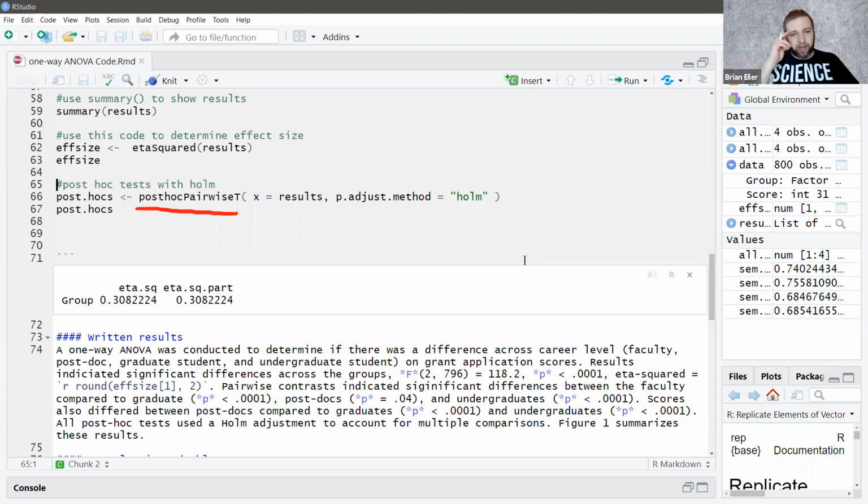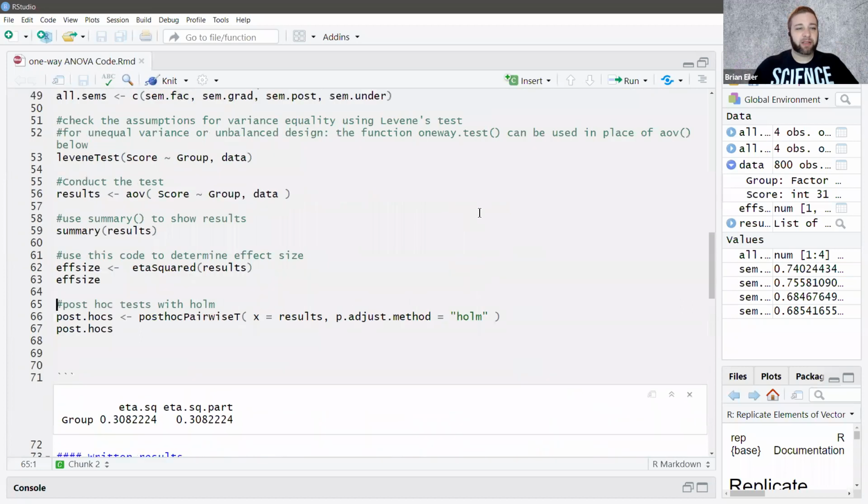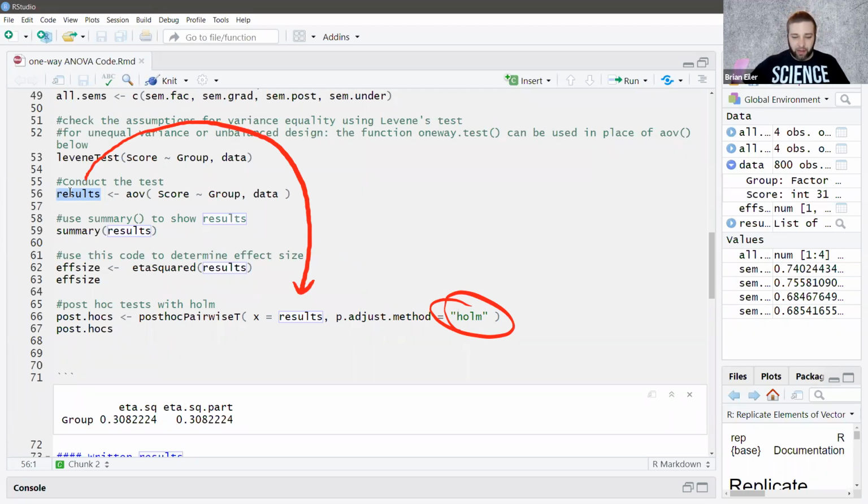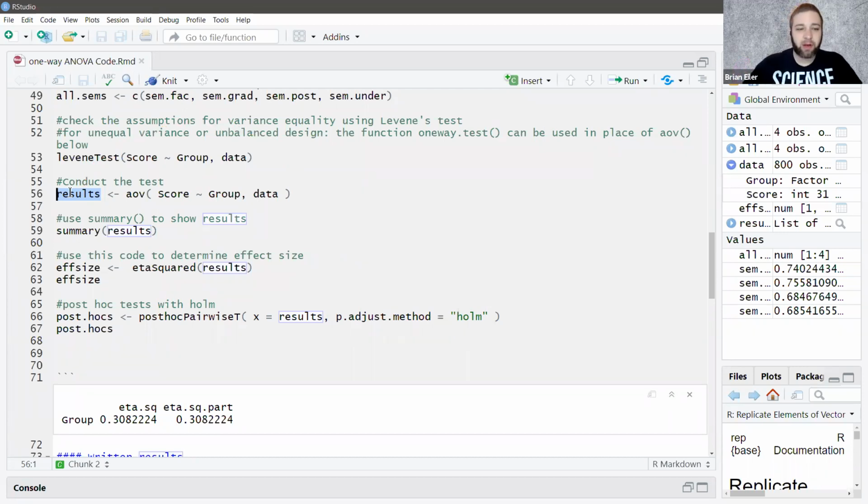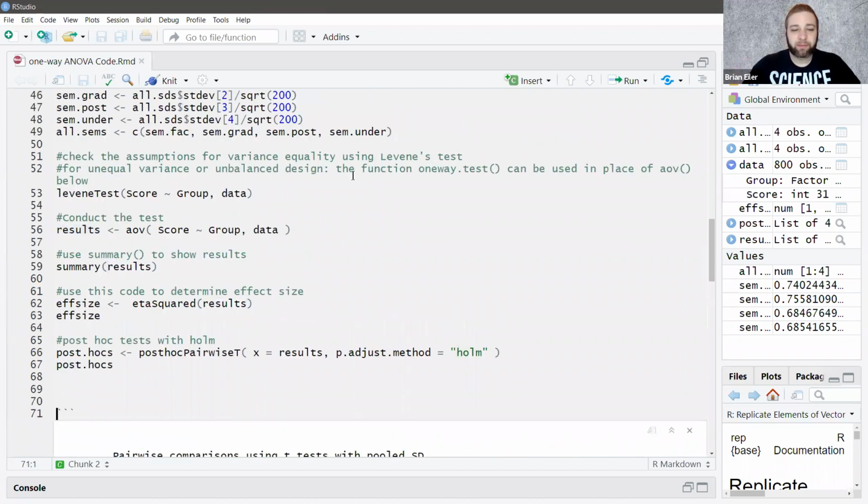And we're going to say, okay, what is the thing that we're testing? It's the results. We really want to remember that what we put in there is not our data, but instead the results of our ANOVA. So this results comes right down here. And then this p-adjust method is the way of adjusting our alpha value. We're going to use the Holm correction because that one is pretty good. There are other ways to do that if you want to, but for now that's fine. So let's come down here and do this post hoc test, and then let's display it.